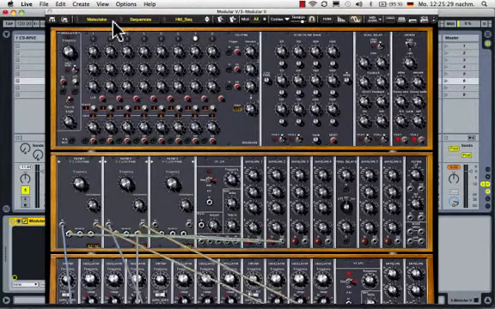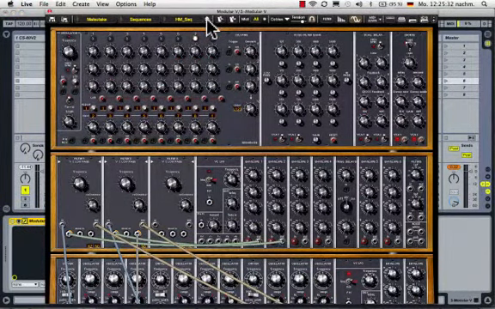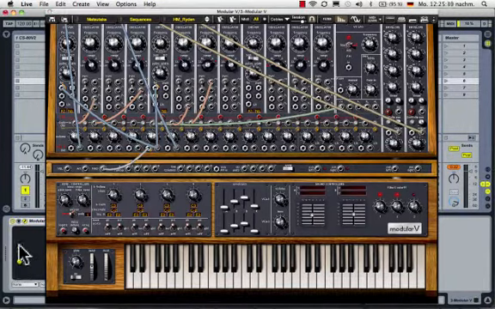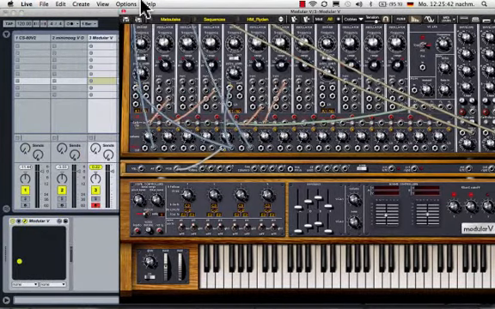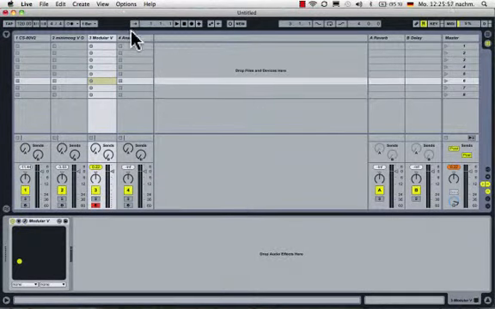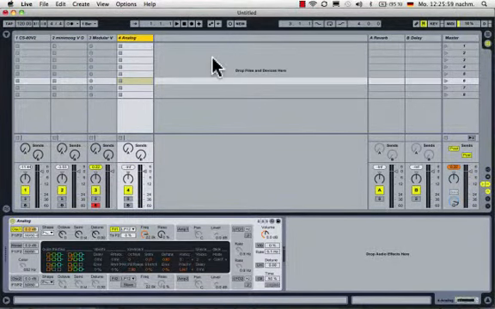Then in this case, I'm going to play some of the sounds of this synthesizer. As you can see, it's a pretty nice synthesizer.